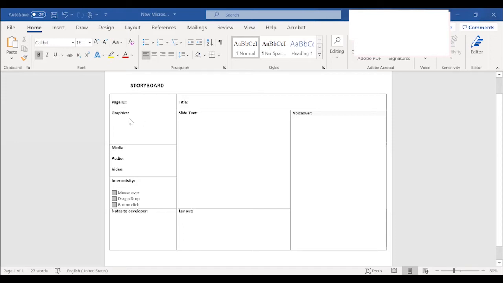The third term is the graphics, and graphics refers to the images that you are supposed to use or you are planning to use in your storyboard document. The fourth term is the slide text, and slide text refers to the content that will be available on the slide itself.